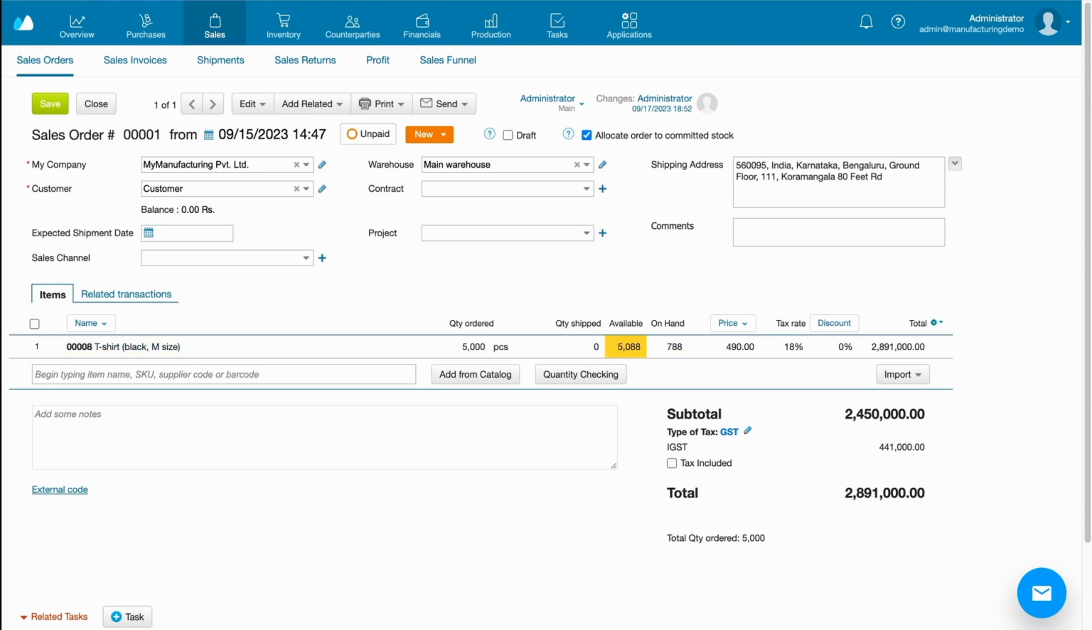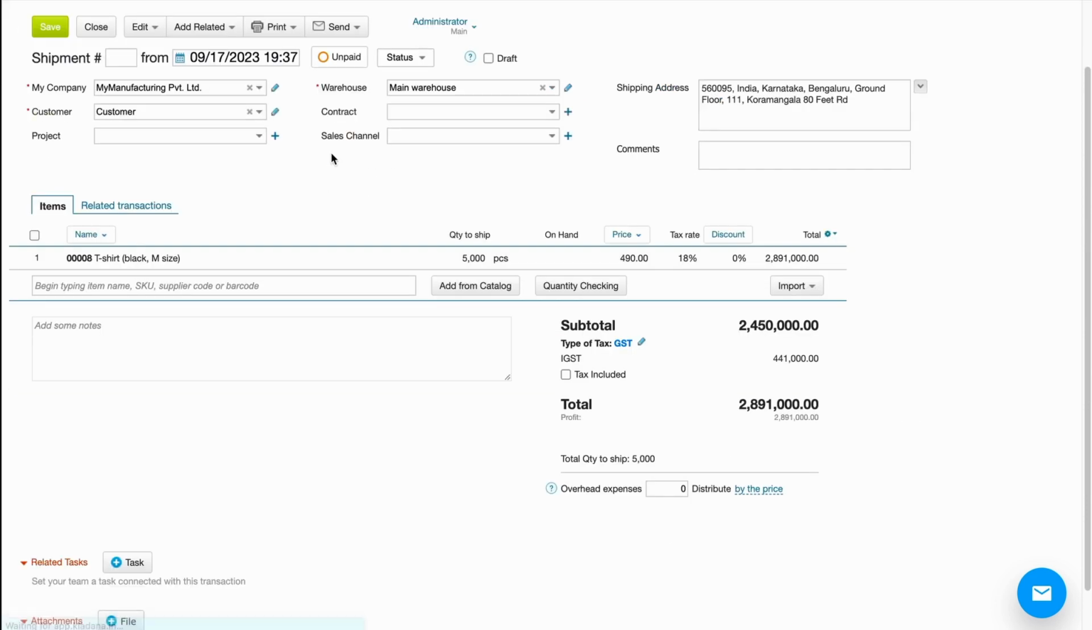Create a shipment using the Add Related button. In the field Quantity to ship, put 700 pieces and save the shipment.